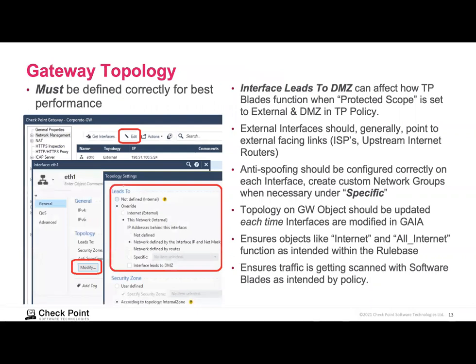Real quick, again, another important point is gateway topology. It's important that you have your topology defined correctly, because if you don't, it's possible that traffic that you think would be getting inspected may not be getting inspected, or the other way around, and we're inspecting things that we shouldn't be.